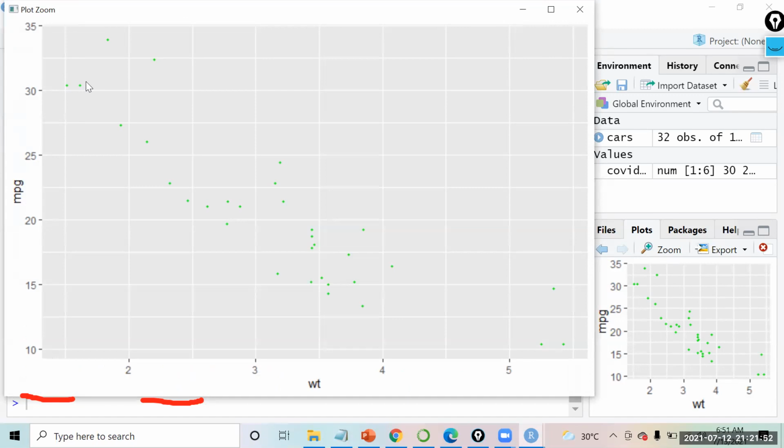If I use a coloring effect, will that work? Maybe the 4 cylinder cars should be in some color, 6 cylinder cars in another color, and 8 cylinder cars in another color. That can suffice my purpose. Clustering.